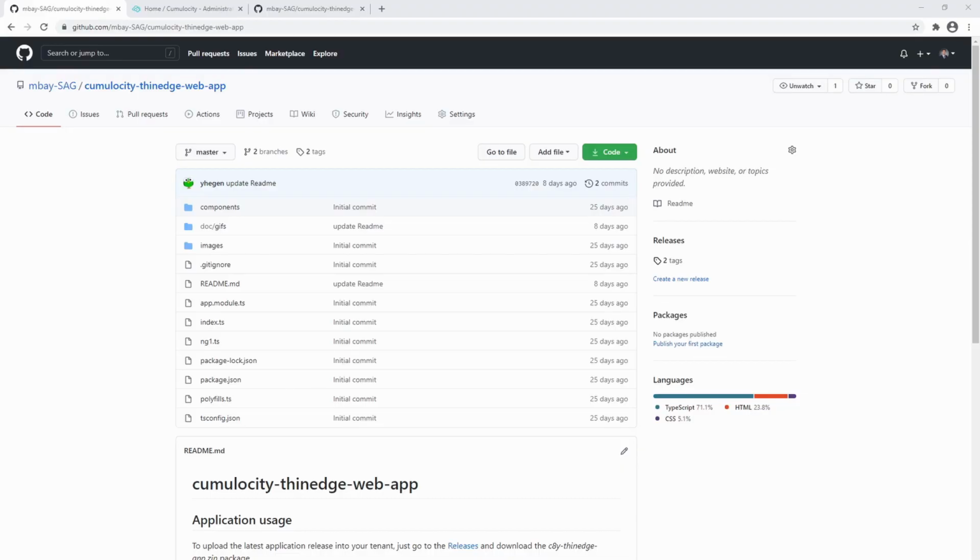There are basically two steps for the demonstration you have to do in advance. The first one is that you need the ThinEdge web application, something that is based on the device management of the Cumulocity, slightly tweaked, that needs to be uploaded in your tenant.